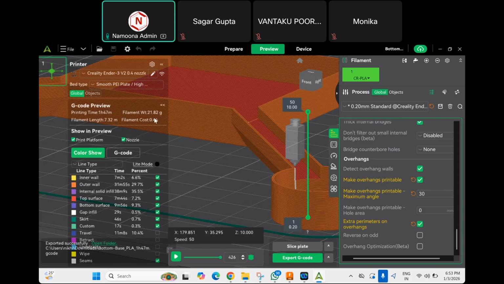And now you will copy this file into the SD card or the USB pen drive of the 3D printer, and from there you can 3D print. So there are so many YouTube videos which explain how to start the 3D printer and how to 3D print it. I will share them.